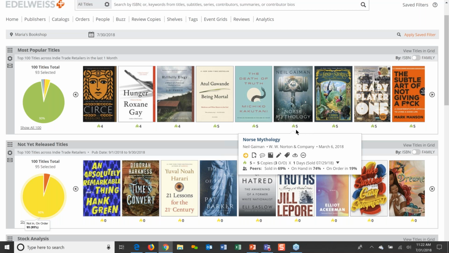So if you have 10 copies of something, it needs to perform better than a title that has just 1 copy on hand, because you made a much more significant investment in that title, and it should perform accordingly. If it's not, then you're going to see that here, and hopefully do something about it, whether it's making sure it's actually on display or hand selling, all that kind of fun stuff that you do every day.